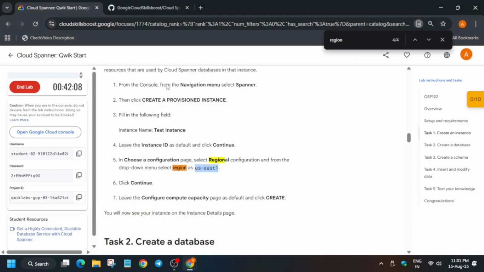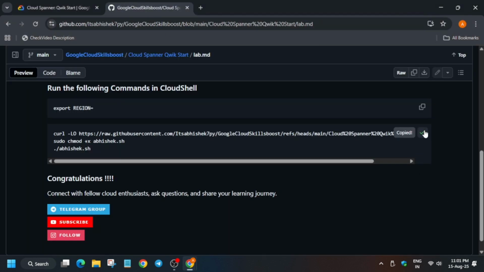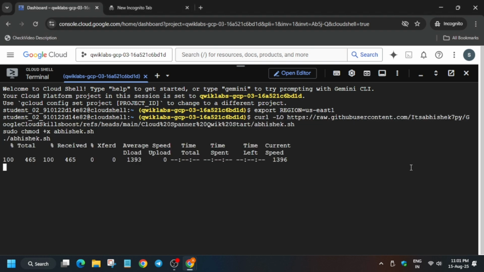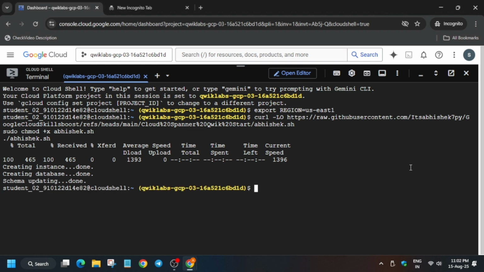After that, come back again to the lab instruction, copy the second command. So now just run it, and once it's done, we'll be done with the lab. Now once it is done, we'll move forward to the lab instructions and check the score.